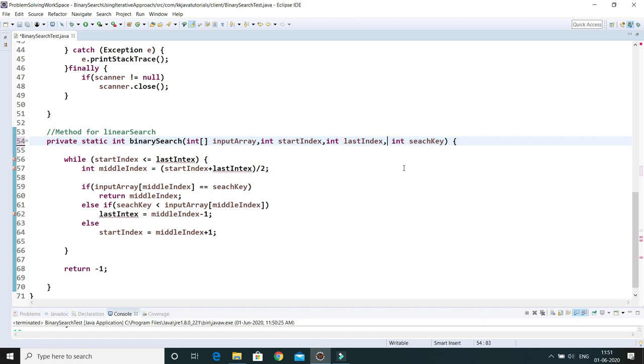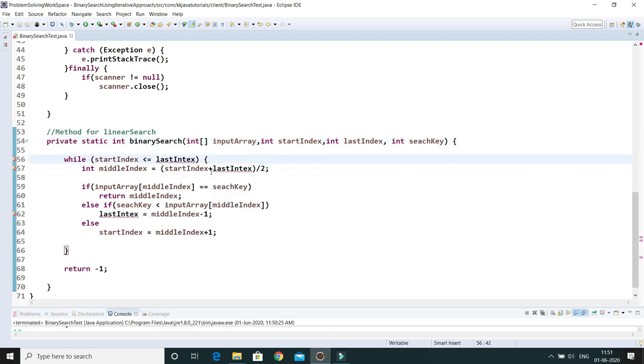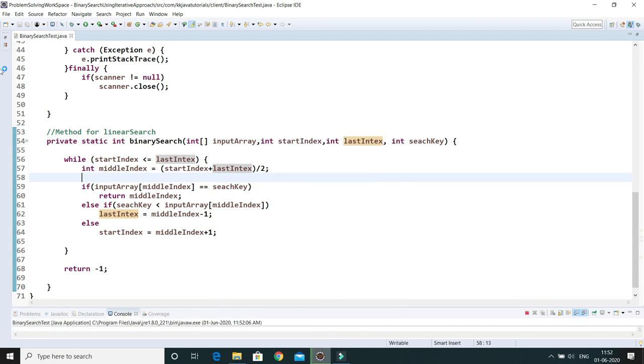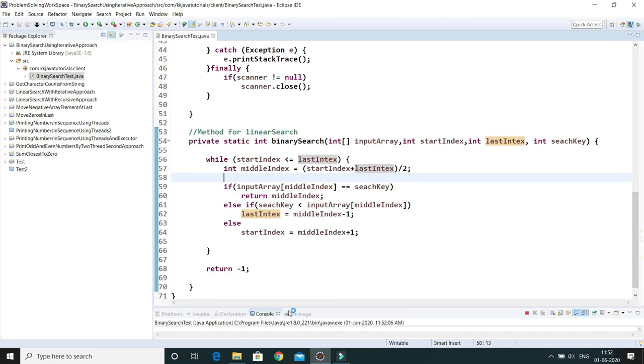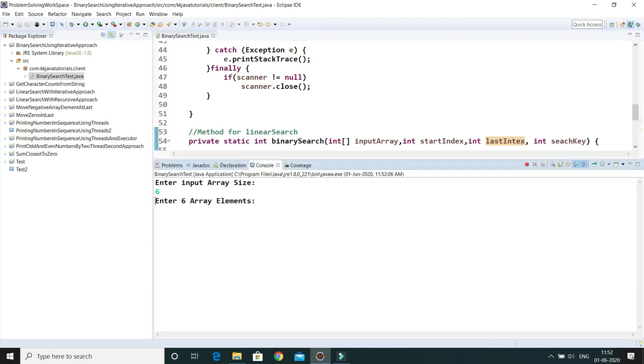Now still this should work, right? What this is telling me is that a variable cannot be resolved. Okay, now let me run once more. We have done a little modification, so let's run this code once again. I am going to specify size as 6, and I am entering some elements here.